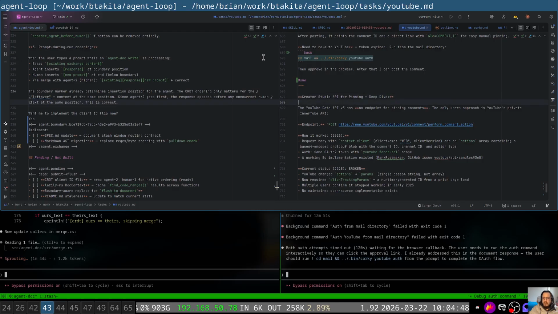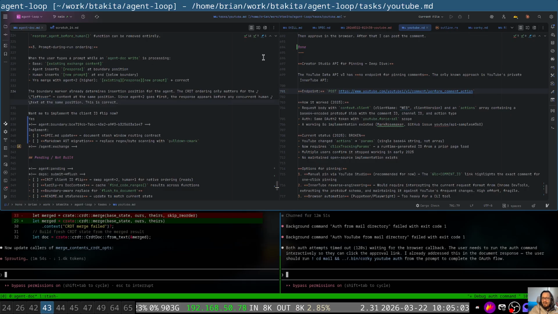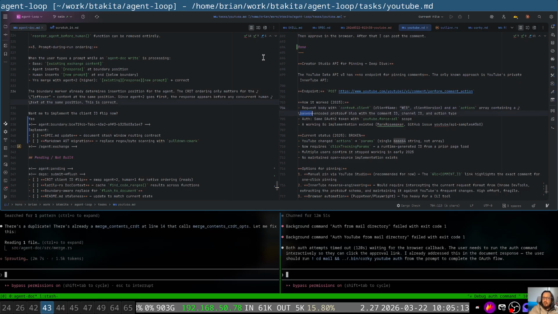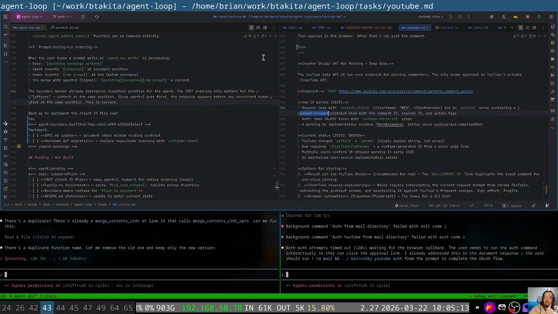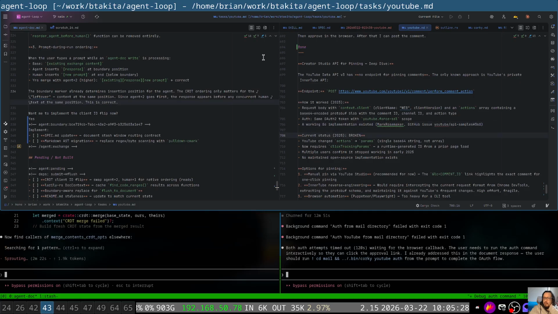Creator Studio pinning deep dive. The YouTube, we have no endpoint for pinning comments. The only known approach is the private InnerTube API. InnerTube API, lovely. Okay. How it works. Request body with context client and actions array containing a base64 encoded protobuf blob with the comment ID, channel ID, and action type. Auth is the same. A working Go implementation existed. Okay. Oh, that's 2023, but it's broken in 2025.